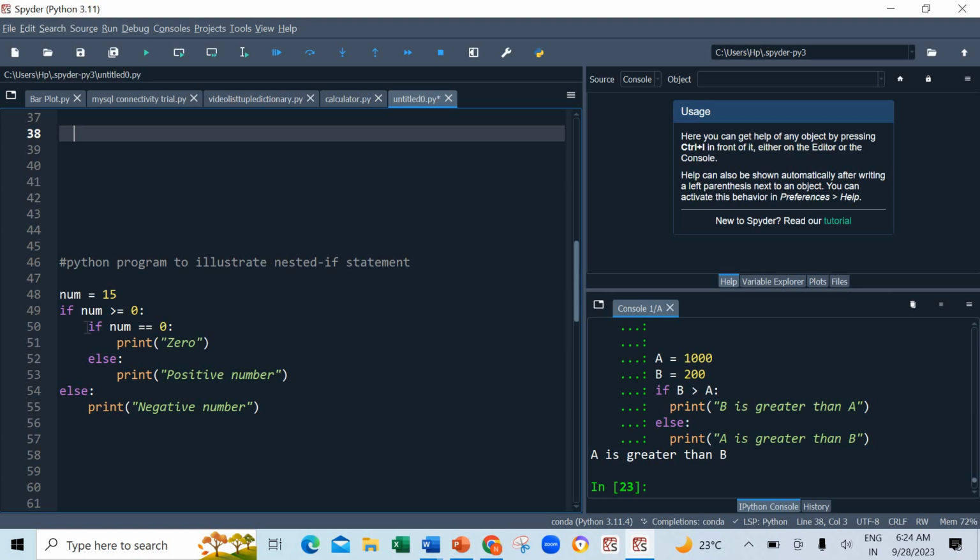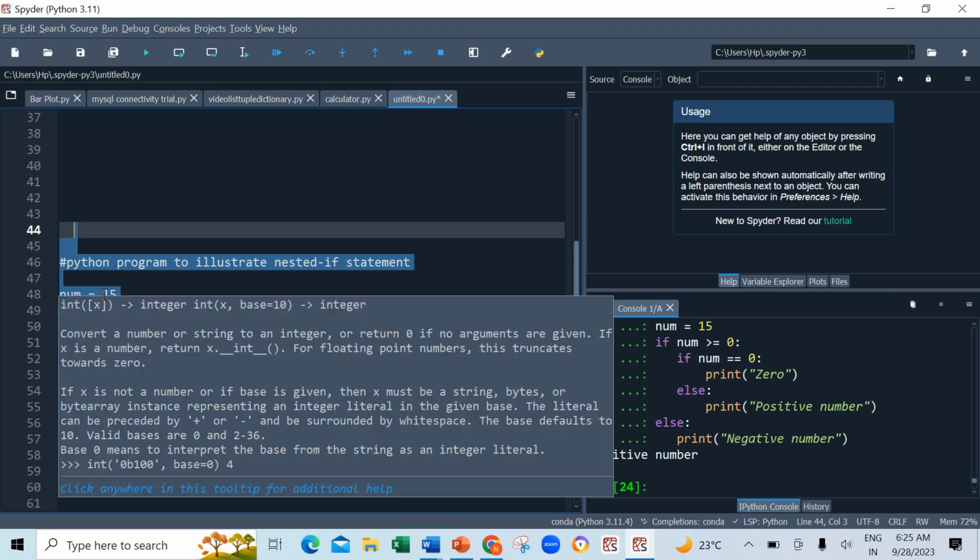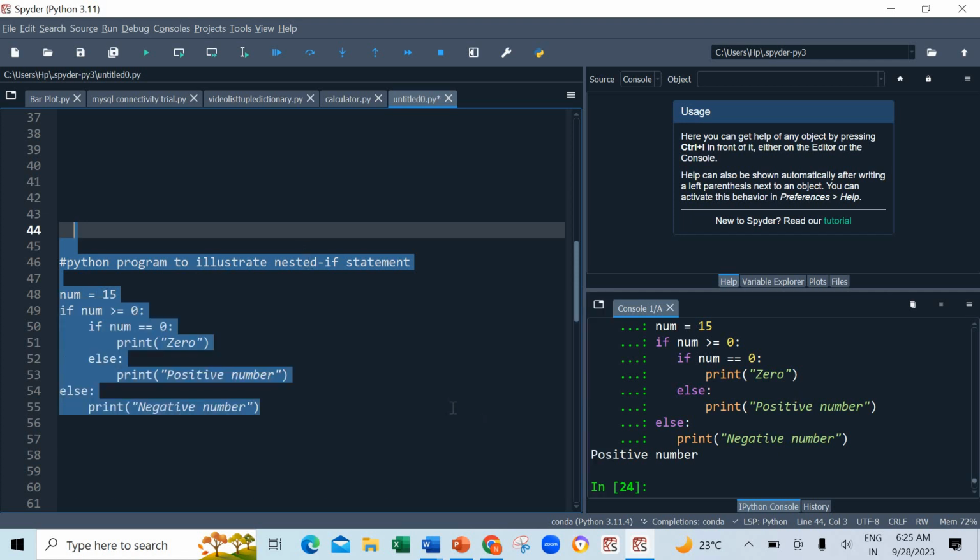See, the indentation is very important here. The inside block, if else, should be in the same line, with the same indentation. And for the outer block, see here, there is no indentation, meaning from the beginning only you have to start typing if and else. So I'm going to execute this also. See here, it is a positive number because I have given num is equal to 15.